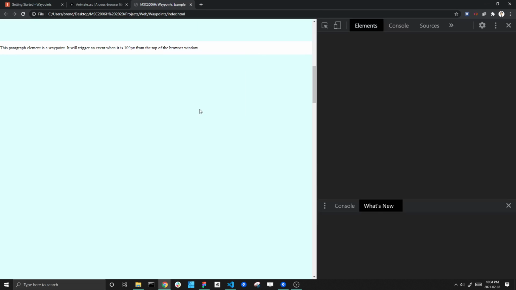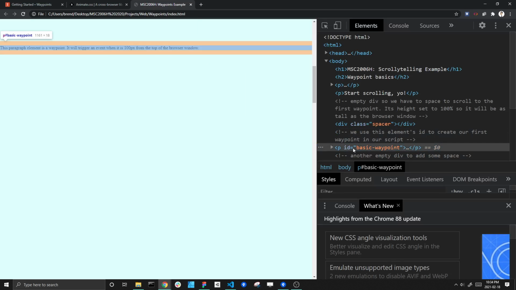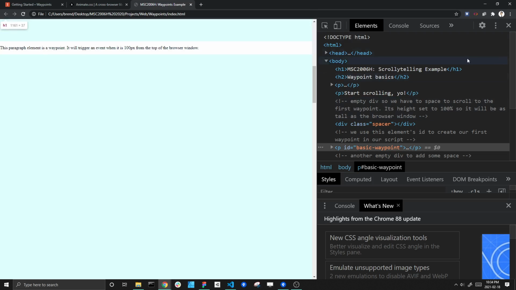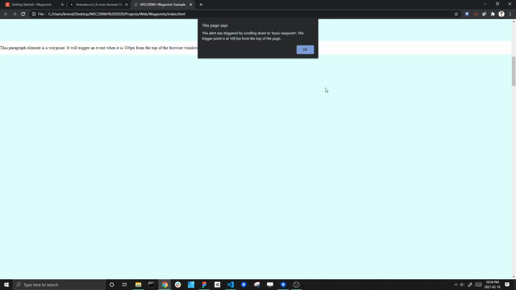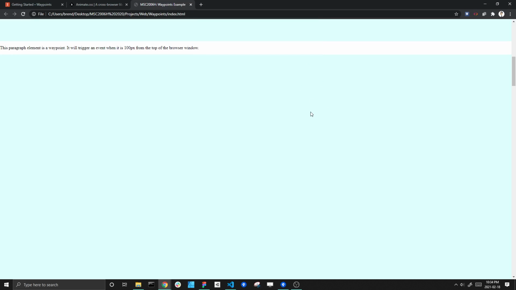So if I were to inspect this, I can see that this paragraph, in fact, does have an ID called basic waypoint. So again, we're leveraging similar principles that we introduced in our last tutorial, that these objects in our document can be accessed via their ID, and we can trigger events by setting up listeners or triggers associated with those IDs. So what's nice about this waypoints library is that we don't have to set up all those event listeners ourselves. We don't have to write a bunch of different functions for it. Since we're pretty much doing the same thing again and again, a lot of that functionality and heavy lifting is done for us.